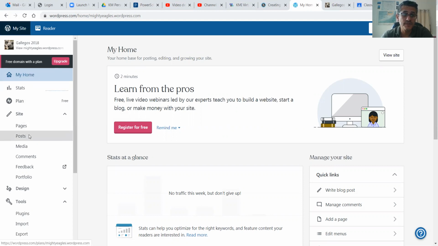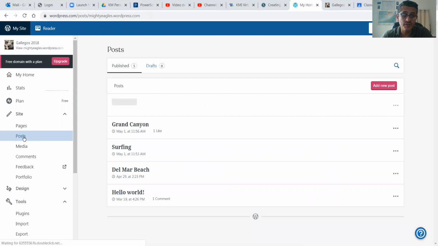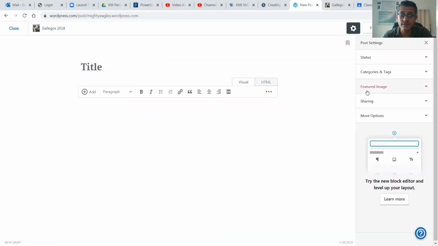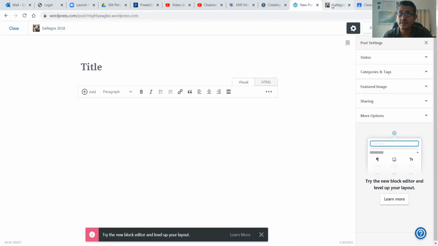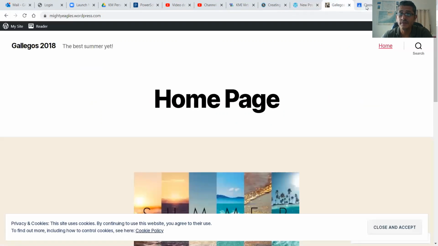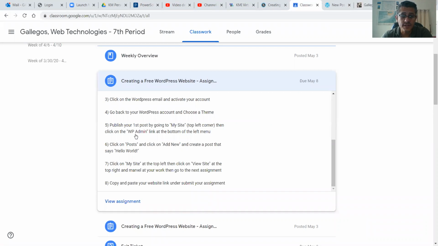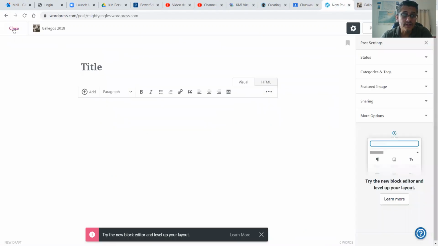Under posts, this is what I meant. You click on posts. See, I already have stuff in here. But when I say publish your first post, you just click on add new under posts, and then look at the instructions. It says publish your first post, my site. I just did this. It was so easy to do. Click on WP admin. Okay, so I'm just going to follow the directions that I had.